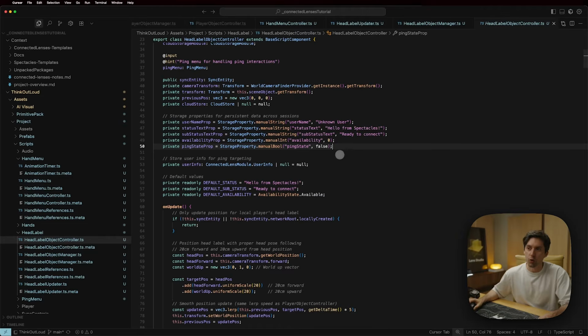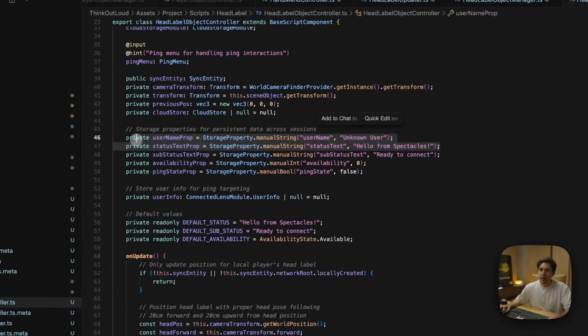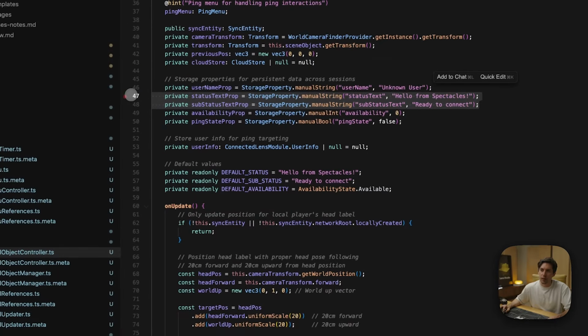If you're wondering where that property is actually being stored, where it is coming from, just go to the end of all of the subsequent steps that we took, and you will see here that substatus and status are storage property, manual string, and this is just a placeholder for persistent data across session. You can also get the user info. There is a whole section in our documentation actually on how to retrieve user info.